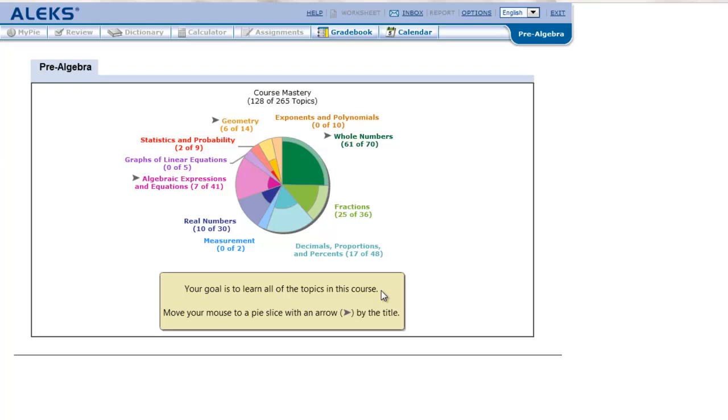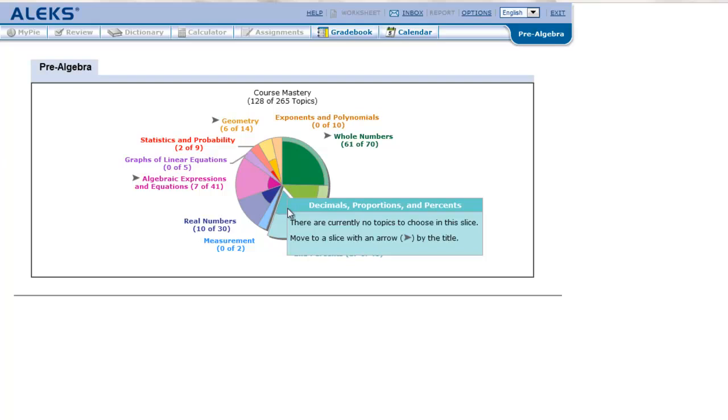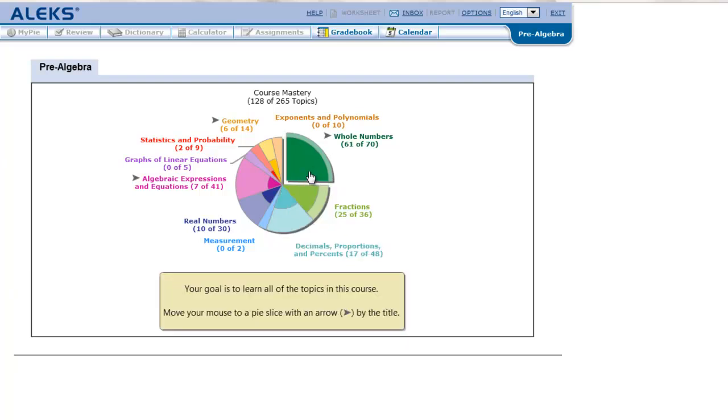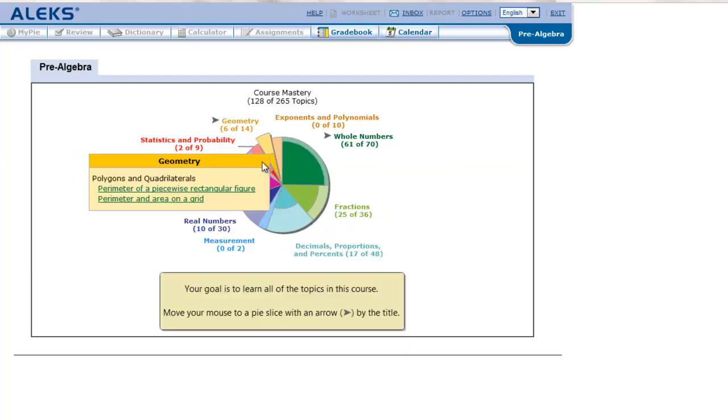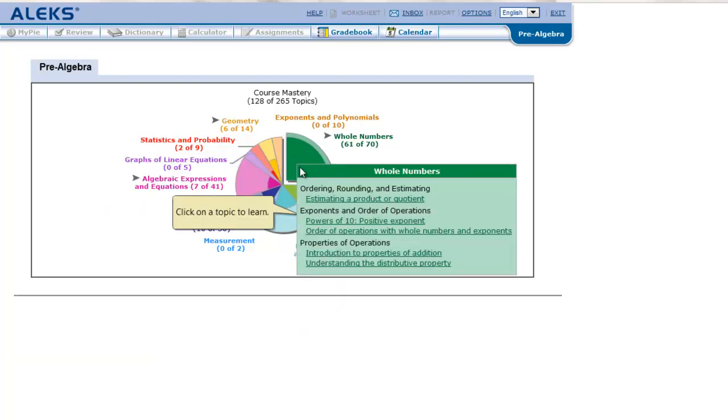And it'll walk you through a pretty quick tutorial just like this. Okay? When you get to a section where there's areas you haven't quite finished, and you're ready to work on the next area, when you hover over the pie piece, you'll see some topics underlined or links to those topics.